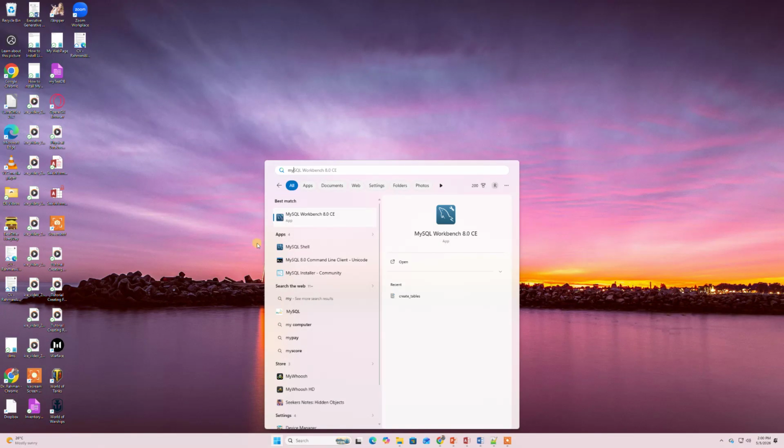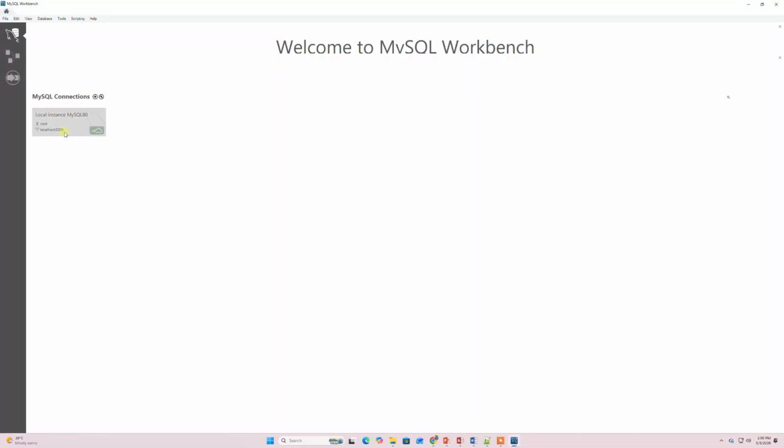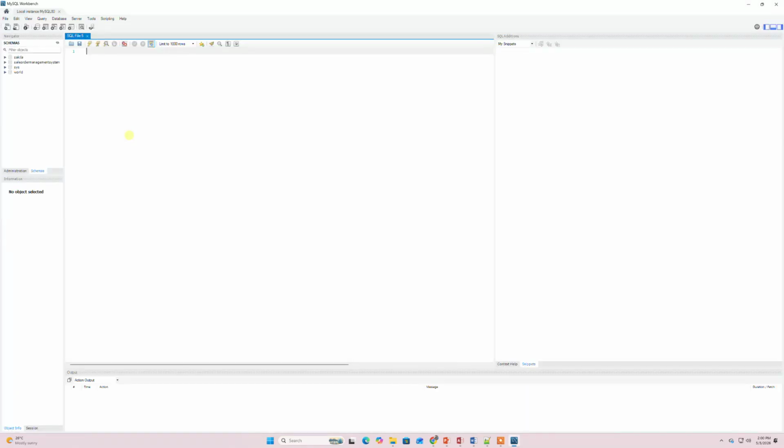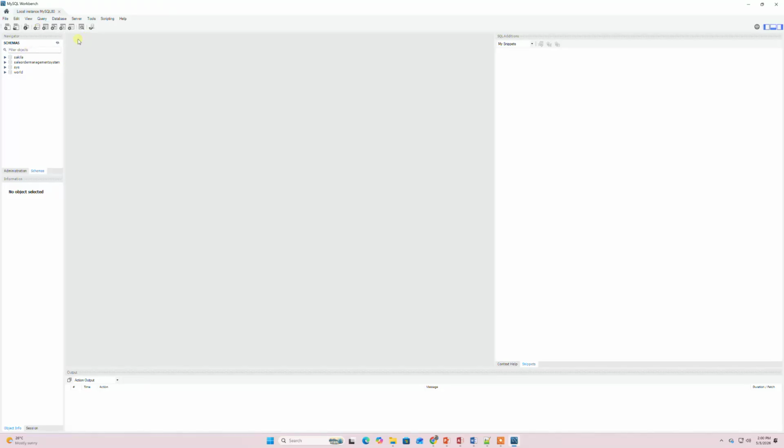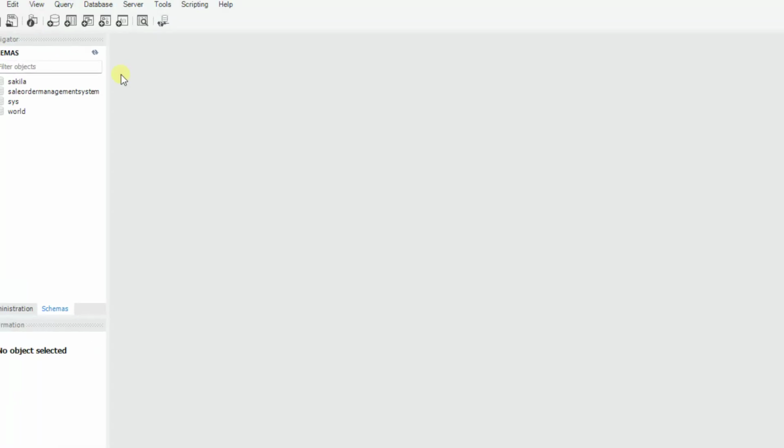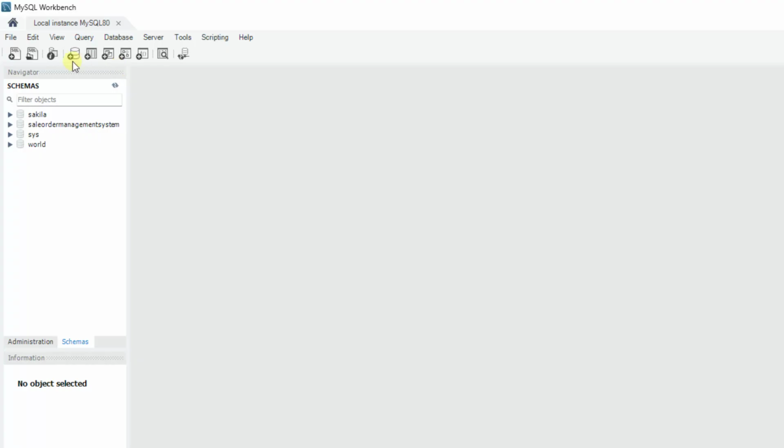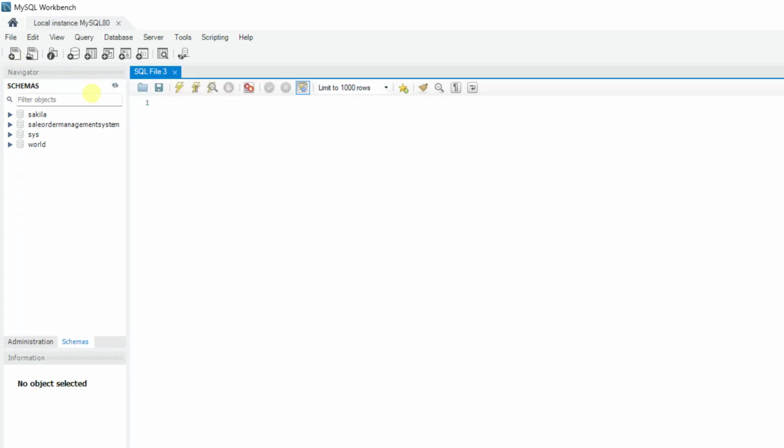I will open MySQL Workbench and start its local instance by providing the password to the engine. And when we want to create the databases in the SQL view, we will click on this SQL view. When we click on this, SQL script writing is active, and here we can create the databases and the tables.